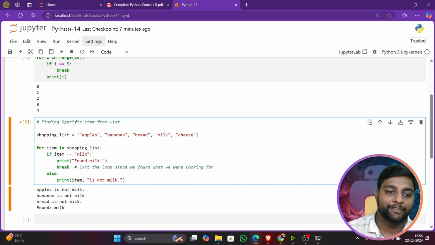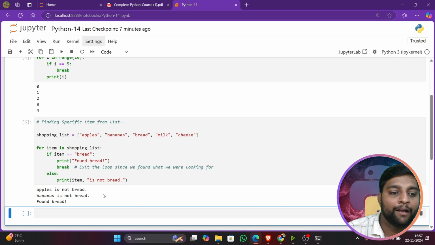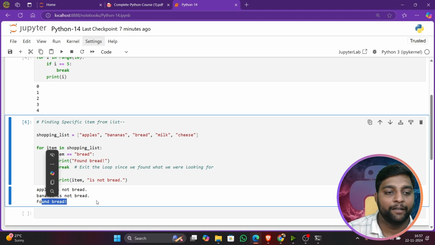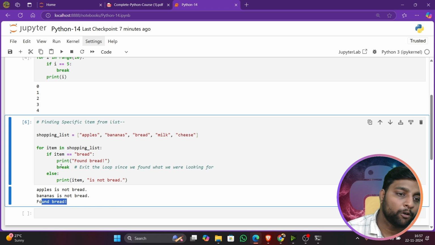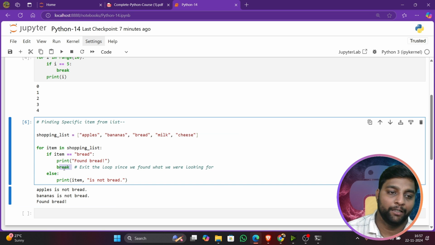Okay. So if I change this from milk to bread, so same bread here, you can see here, apple is not bread, banana is not bread, and it found the bread, then it doesn't want milk and cheese. We don't want milk and cheese. So what we did, we applied a break statement here. I hope you are getting it. A very simple example to understand this.